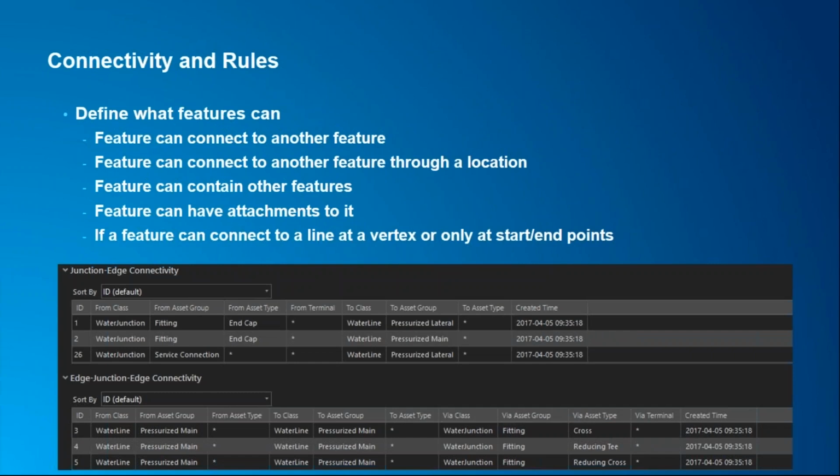Lastly, as Andrew showed earlier, was the connectivity and rules. So we can be very discrete in how we model the connection of our network. We can model items such as a feature can only connect to another feature. A line can connect to a cap. A pressurized main can connect to a fitting of type cap. Or a pressurized main can connect to a lateral through a corporation stop or through a tap or T.